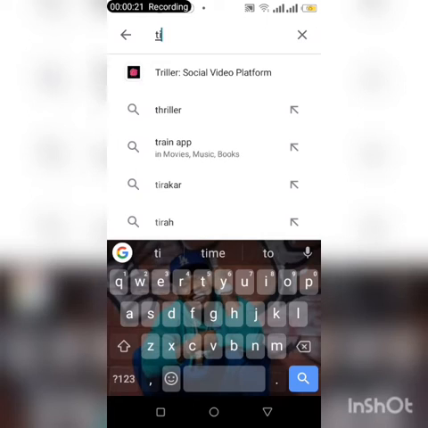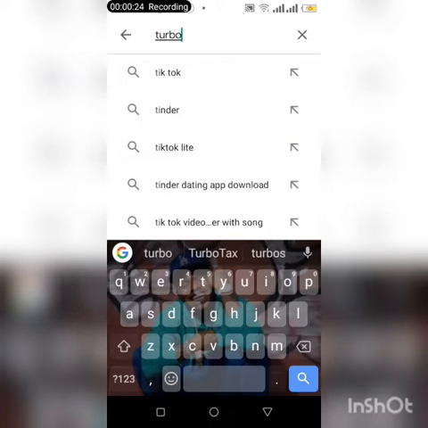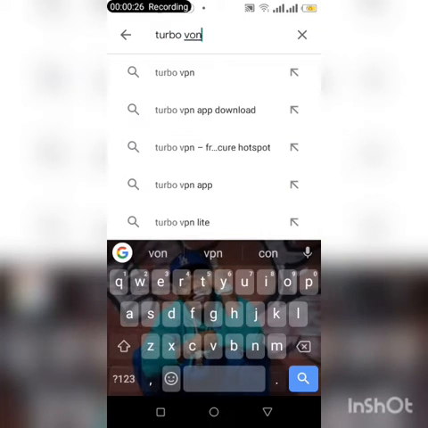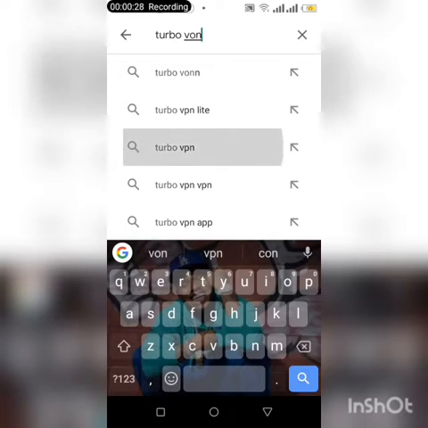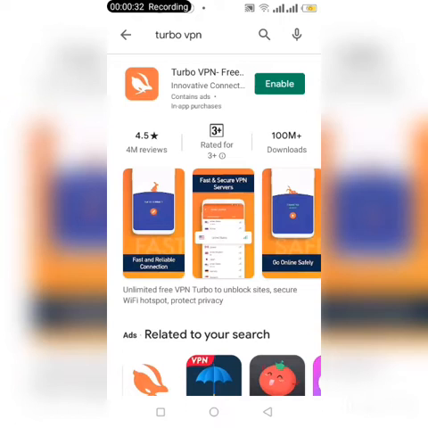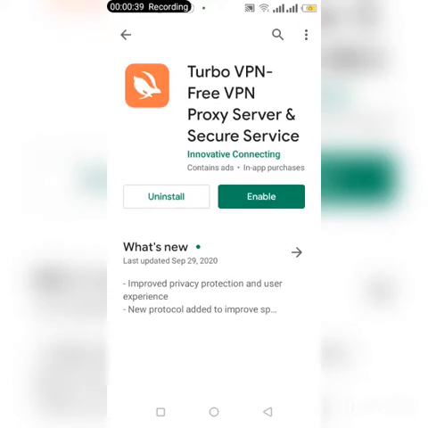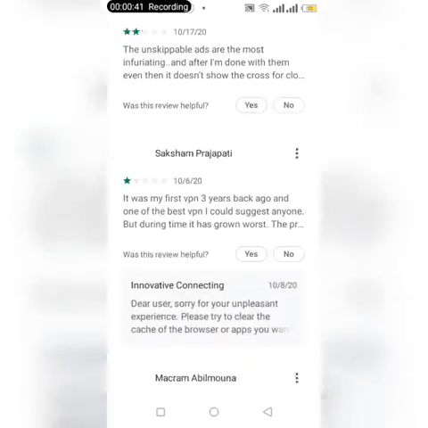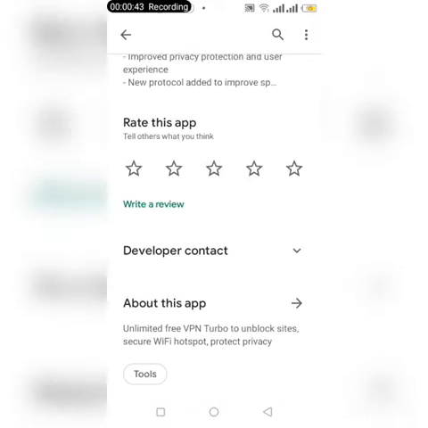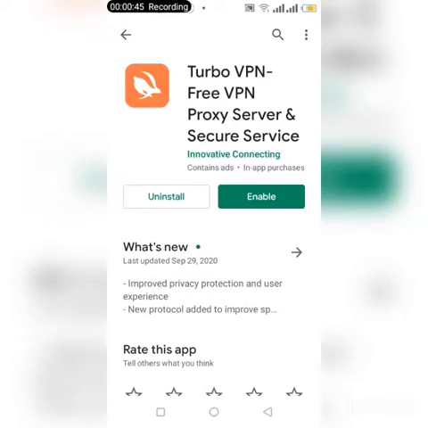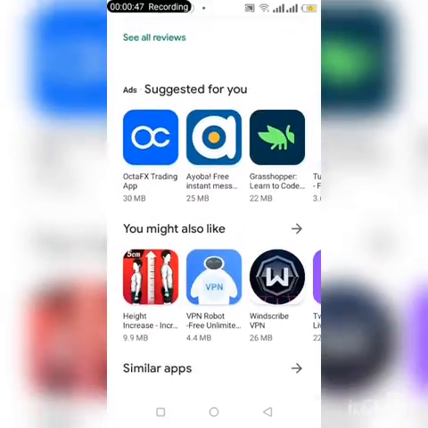Download the Turbo VPN. You go to Turbo VPN. After that, you see this is how it looks like. You can download any other type of VPN. If you are not in America, you can download that type of VPN and just connect to an American VPN. You understand?